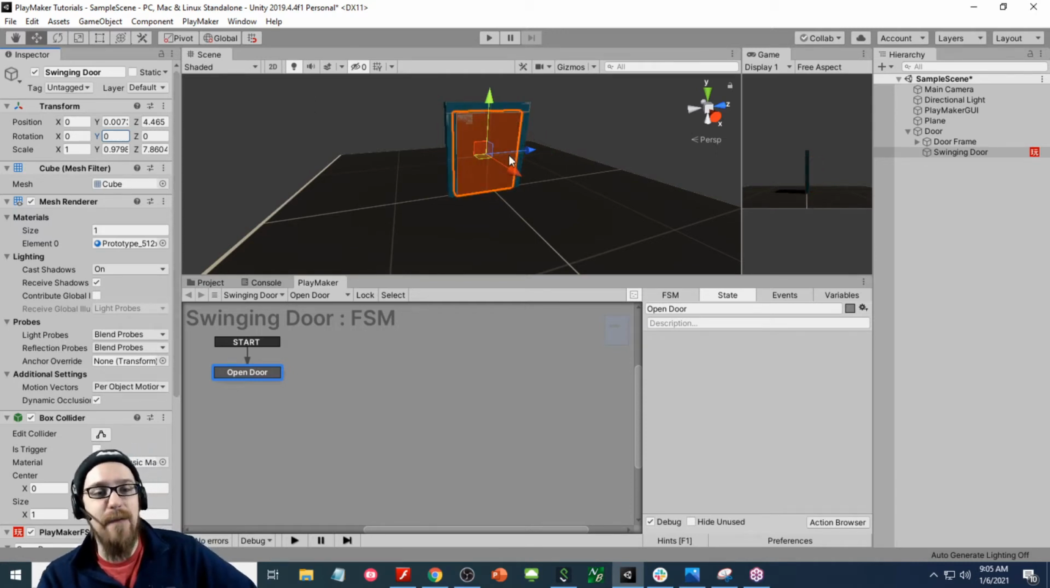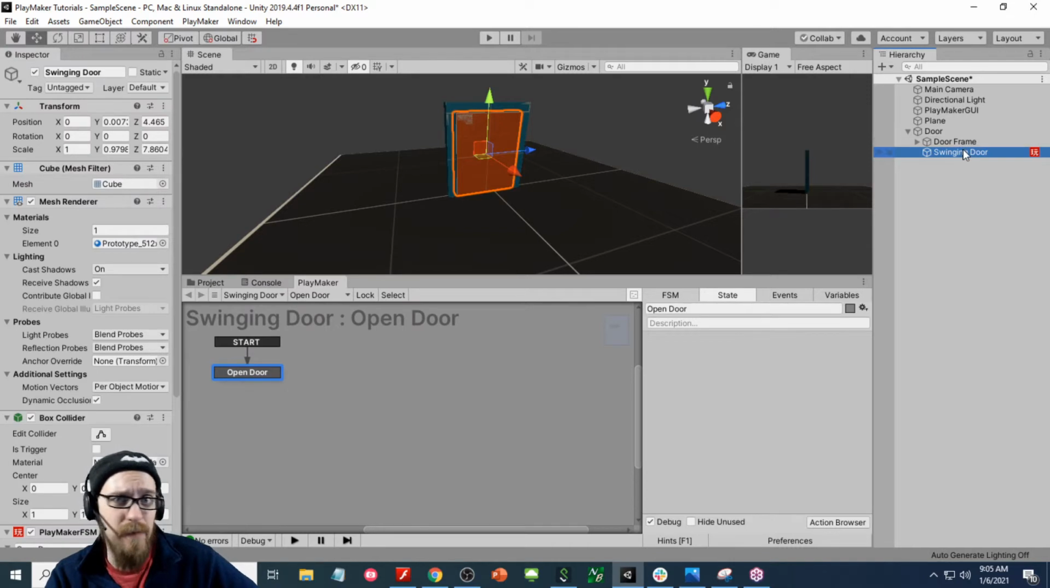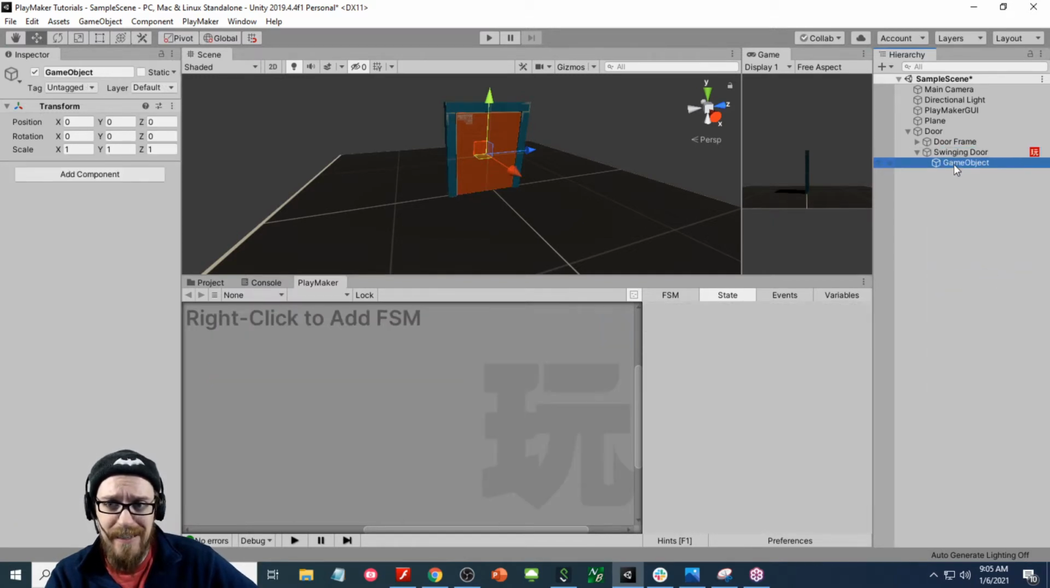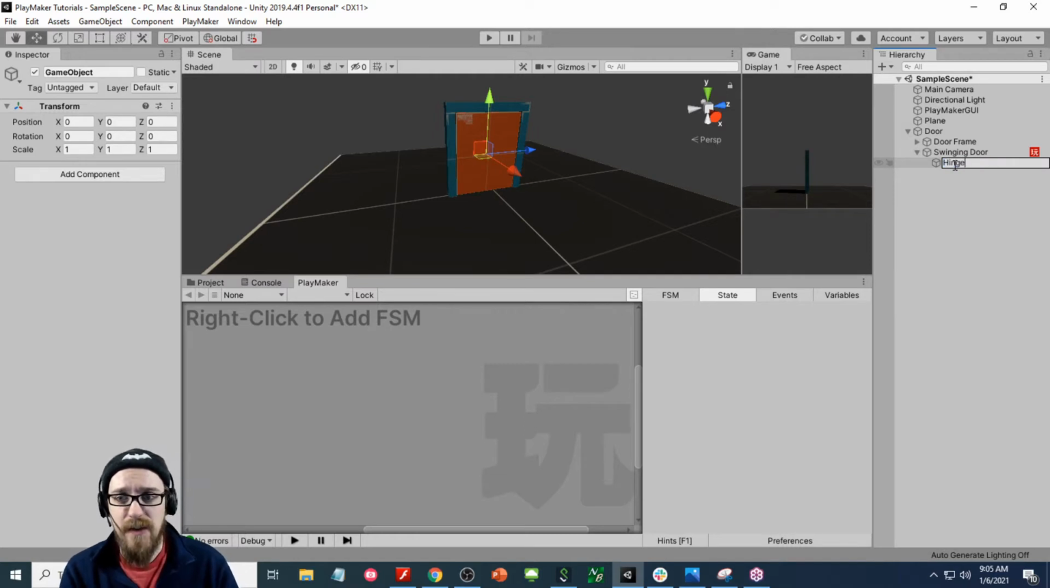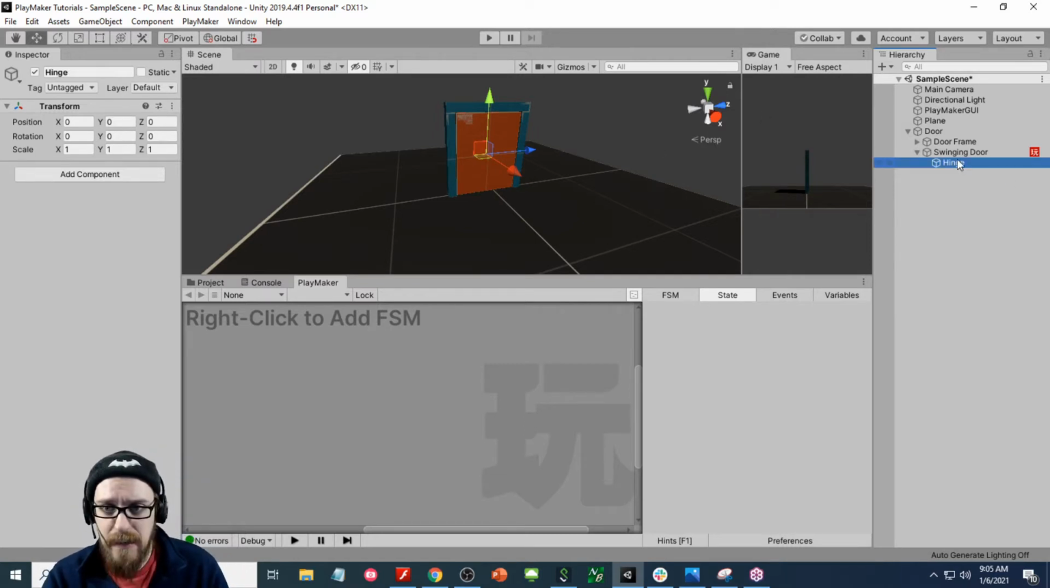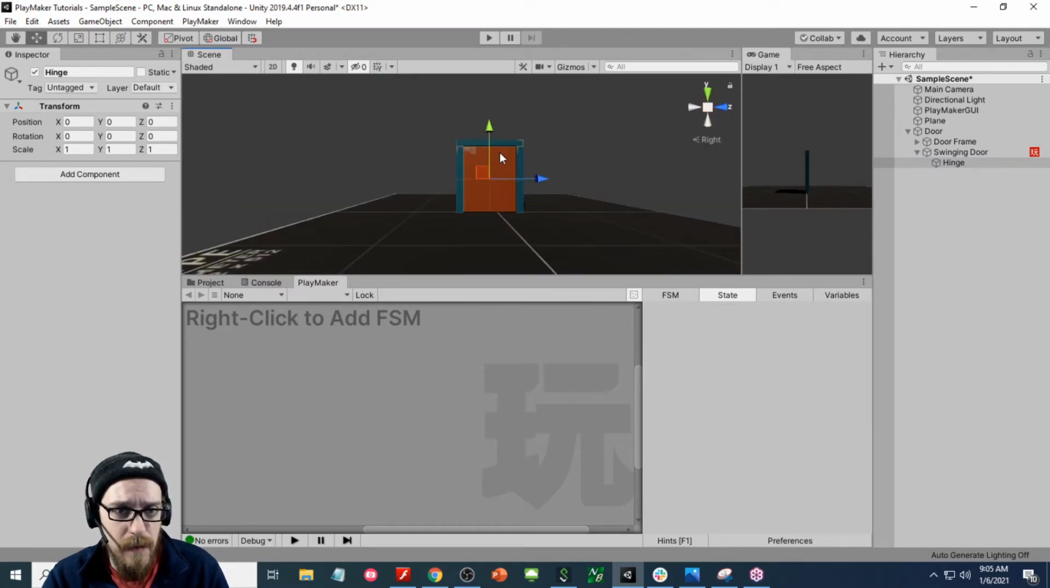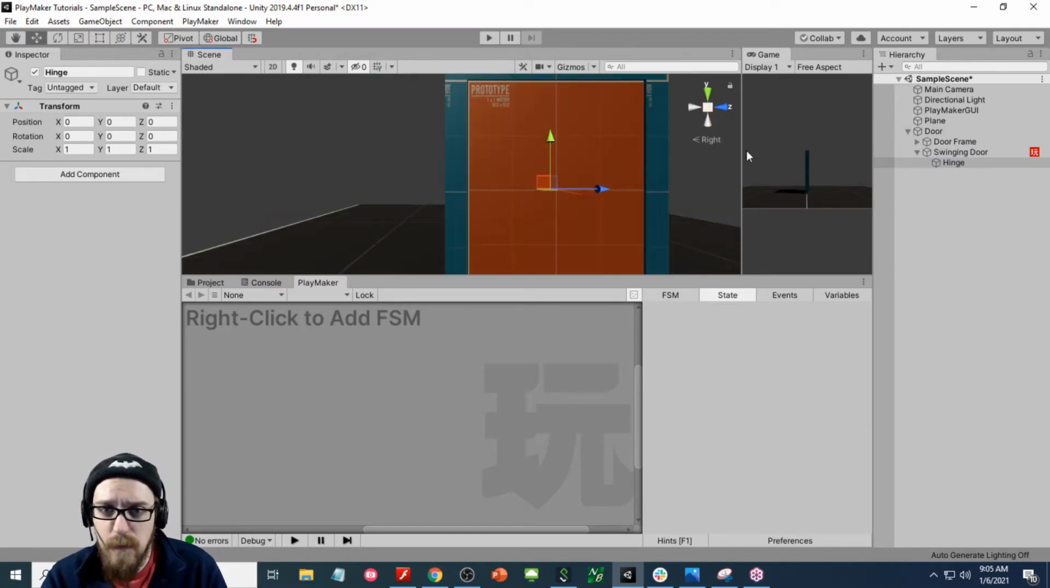So how do we fix that? How do we make it to where it rotates on the hinge? Well, we need to create a hinge point. And that's relatively easy to do. You just do it with an empty game object. So I'm just going to go on the swinging door, right click on it, and create an empty game object. And I'm just going to call this the hinge. And let's just go forward perspective here. Zoom in. And let's just move the hinge to the left side there.